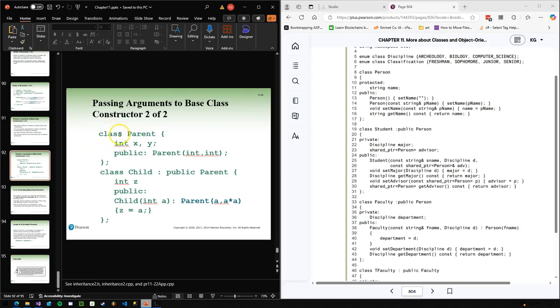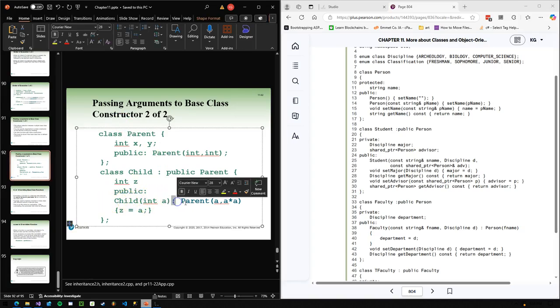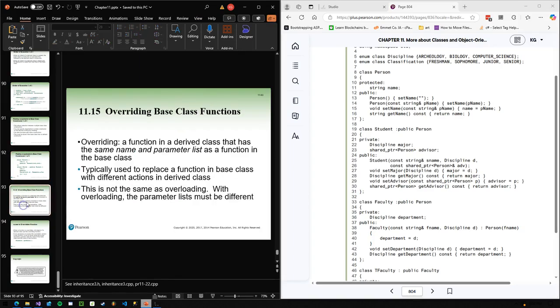Here's our parent class. Here's our parent constructor, 2 ints. Here's our child, which extends our parent class. It has an int z and a public section, which calls, well, here's our child constructor. It's going to call the parent's constructor and then do some stuff. So when you create a new child, you accept an int a, and you pass that int a to the parent constructor. Parent is created first, then the child is created.